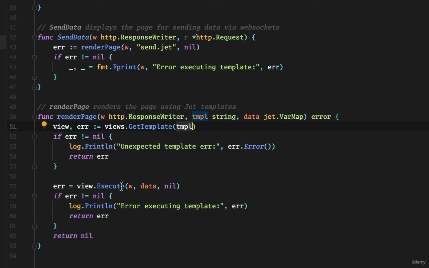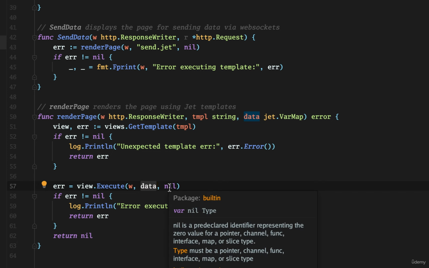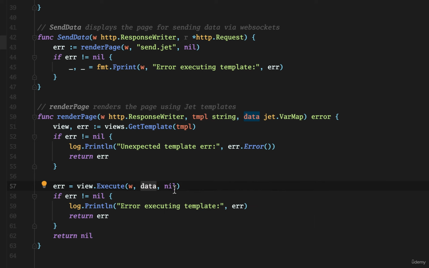Otherwise, I execute that view, that home.jet, and I pass it my response writer, because it gives it something to write to. Then the data, which is that jet set variable that I defined a little while ago and put a few values in. And the third one is actually context. I'm not going to bother going through that. You can read it yourself. It's another place to store information, and it uses the context to store that. That executes that template. If it can't execute it, it returns an error.